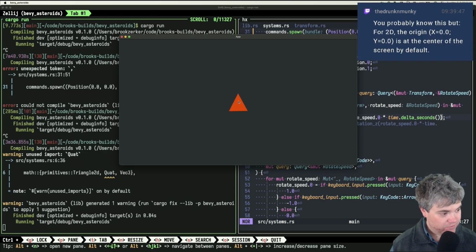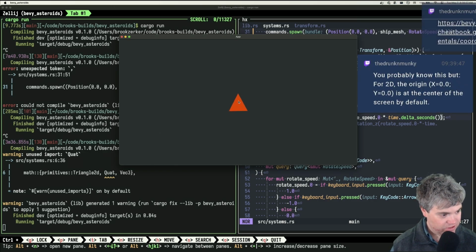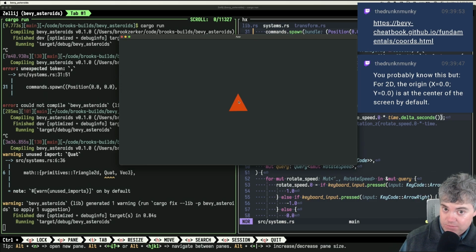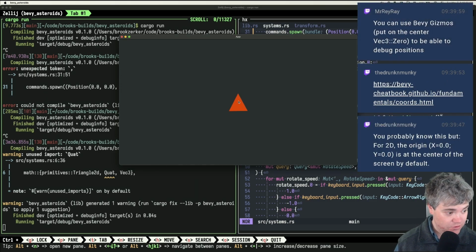I probably know this, but for 2D, the origin x equals 0, y equals 0 is at the center of the screen by default. I did not know that because in most of the other game engines I've used, the center was up here. So actually, that's the reason why I was trying to move it down closer to the center, because I thought that's what I needed to do.